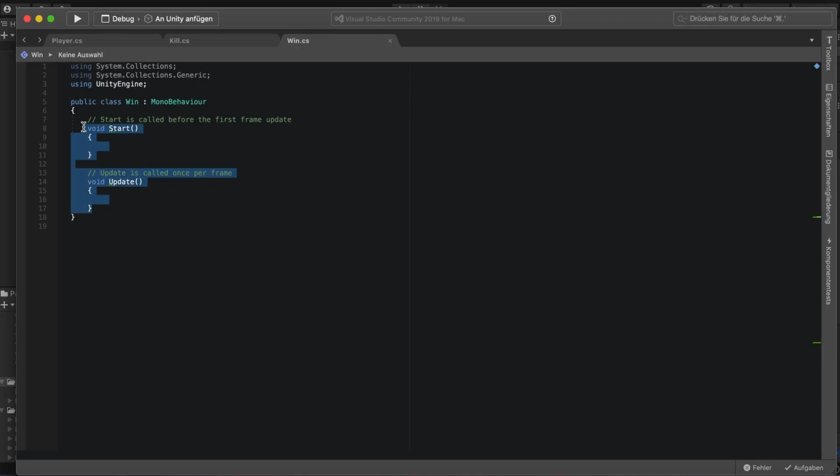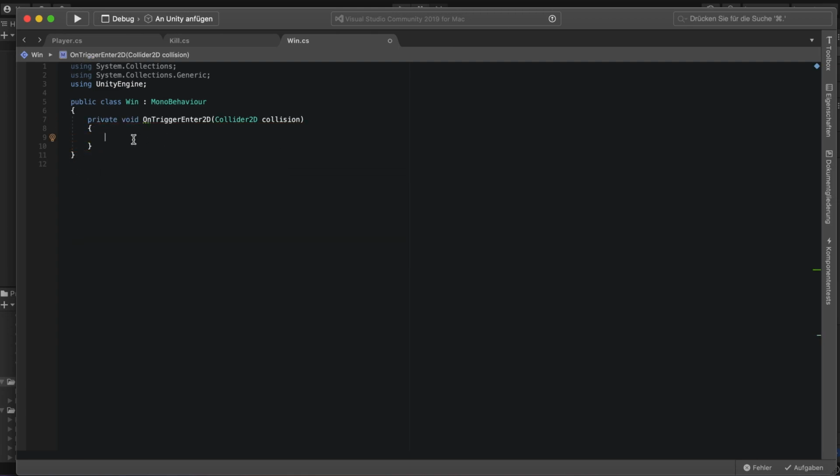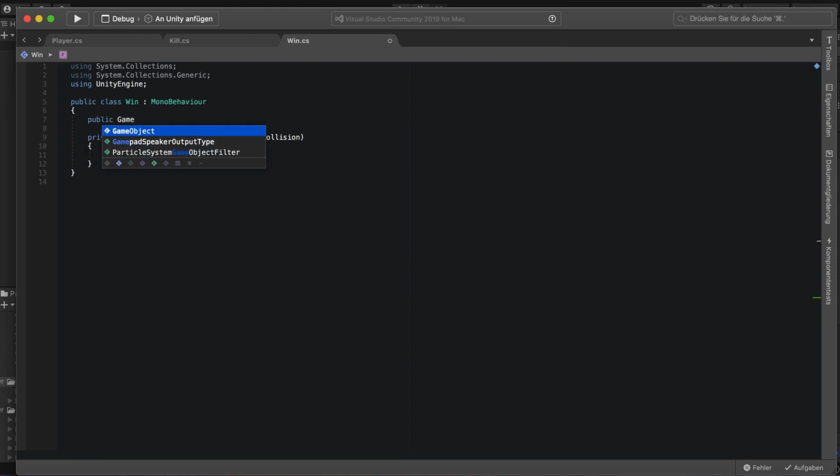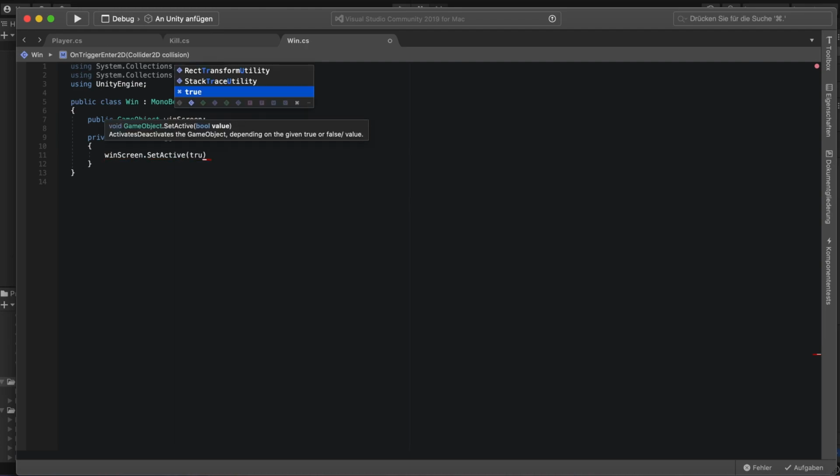And for this one, we'll need the on trigger enter 2D. And let's just say that we want to have a game object. So let's go public game object up here, and let's call it win screen. Alright, so let's say win screen dot set active, and we'll set that to true. Alright, that was basically it.